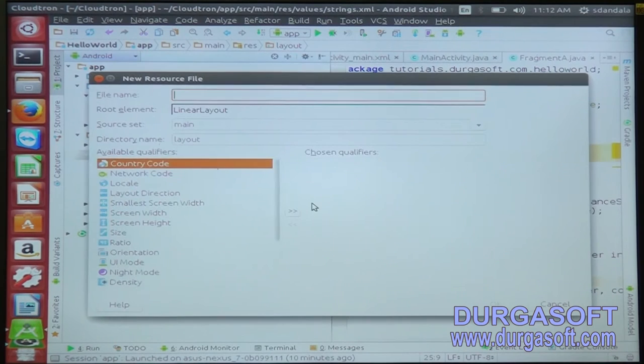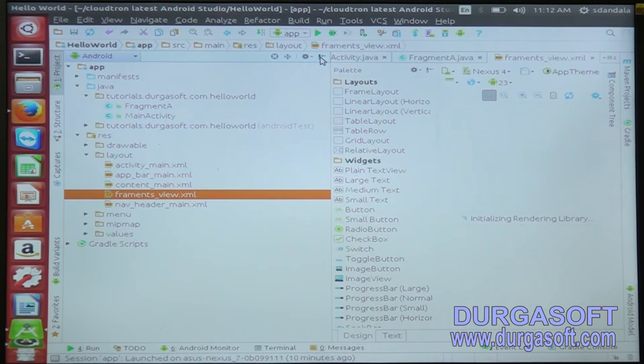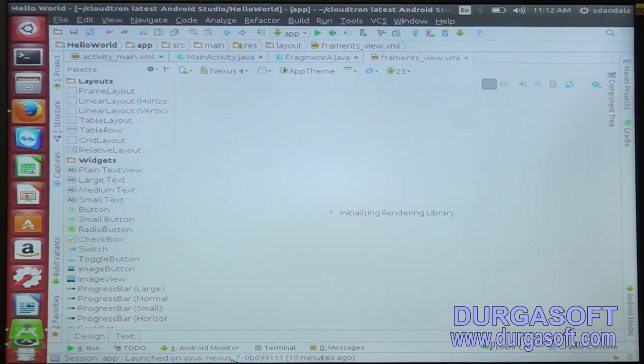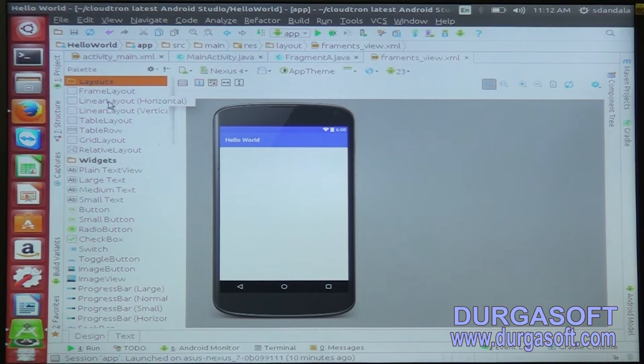Layout resource file. I'm gonna create fragments view. So that's the name I'm gonna give it. So yes, I had it here. So this is the view which had nothing inside it, but of course I'm gonna put something, some text view here. Let me pull in some large text view. Yeah, here it is.